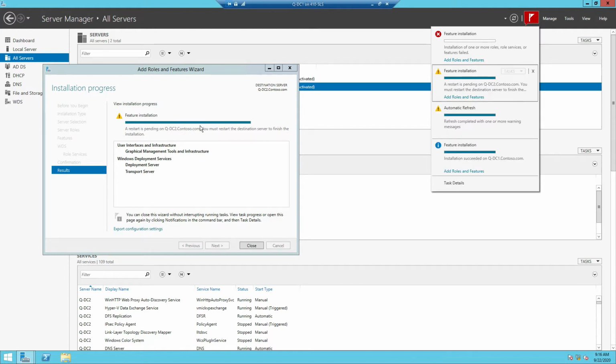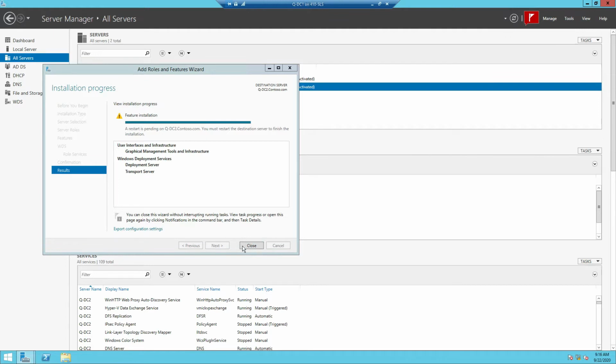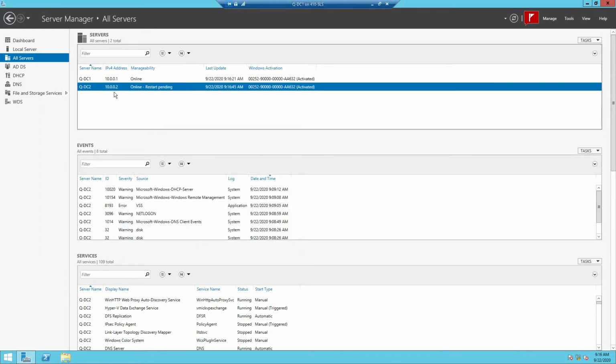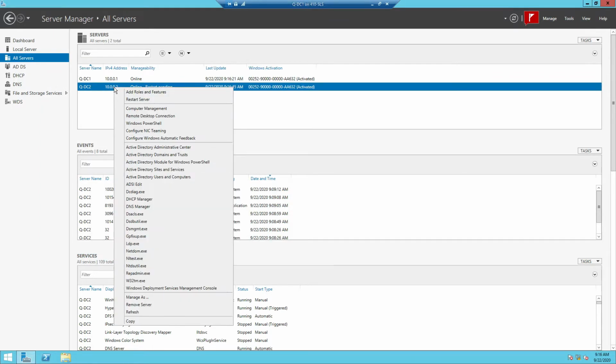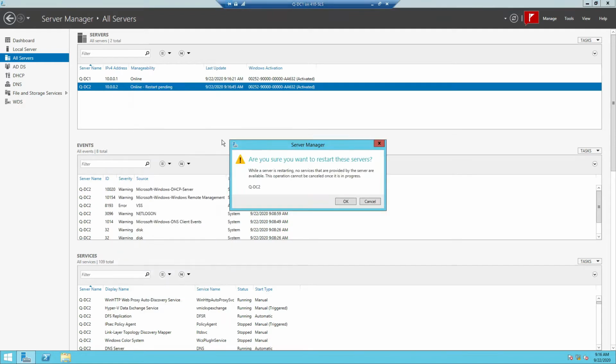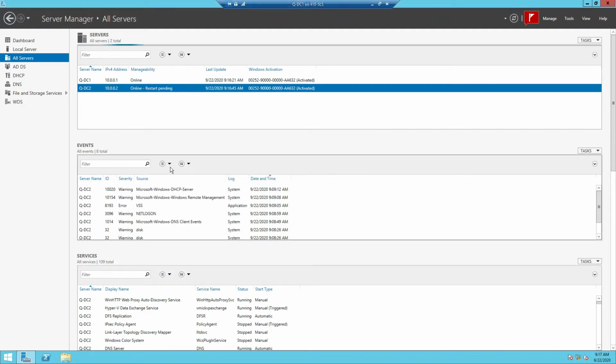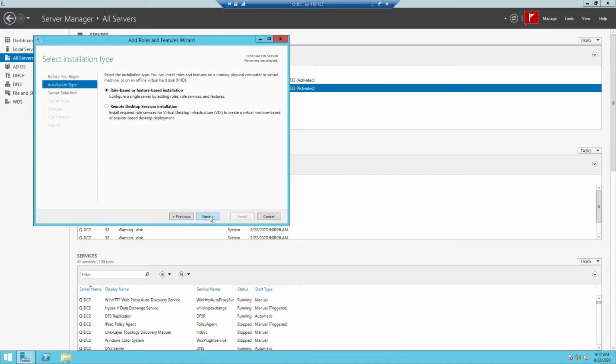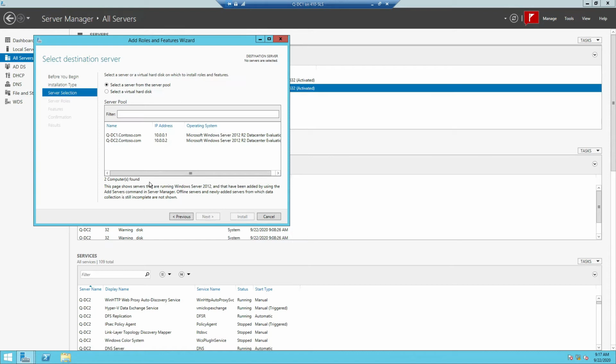All right, so it says that one needs to restart. So what I'm going to do, this is done right here. I'm going to close this. And I'm going to click on DC2. I'm going to right click on it. Say restart server. That should restart DC2. I'm going to try one more time on this one, the WSUS, just to see. It doesn't like this one. It doesn't like this one.